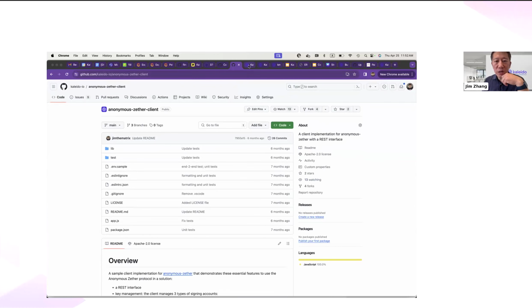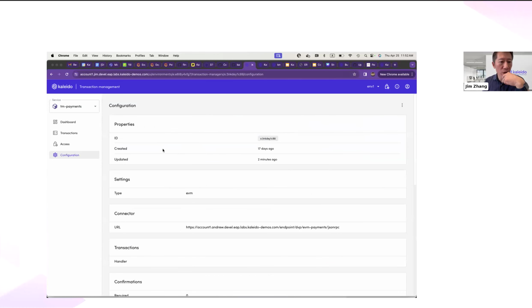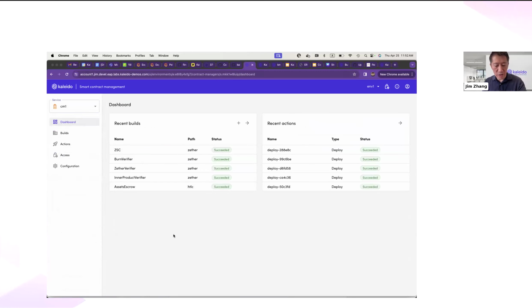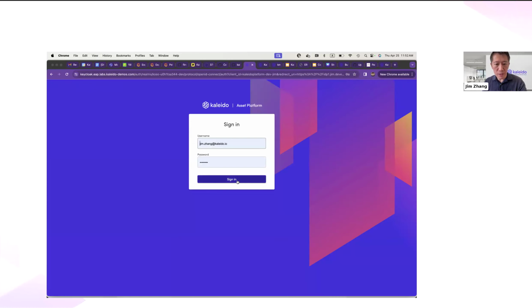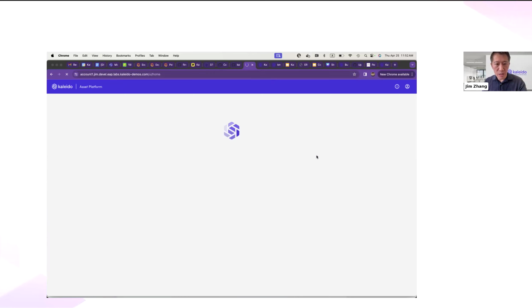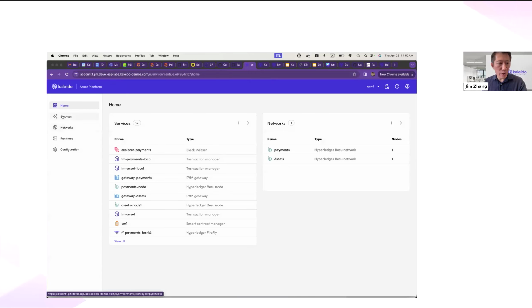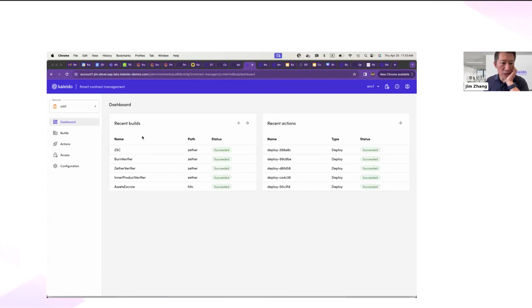But today I'm going to use Kaleido Asset Platform to show you this demo. What we have here is I have already deployed the smart contracts involved in the Anonymous Zether flow. There are 4 contracts. This is the top level contract that our clients will talk to. It uses 3 library ones for the verification of different proofs. And I have already deployed them.